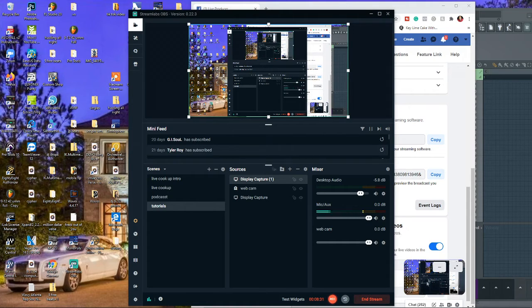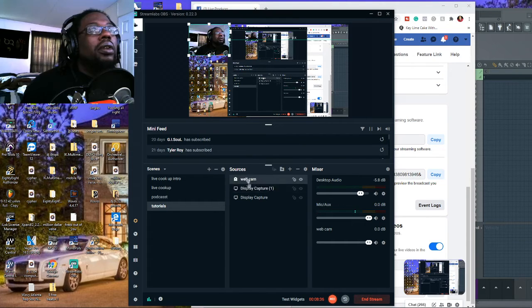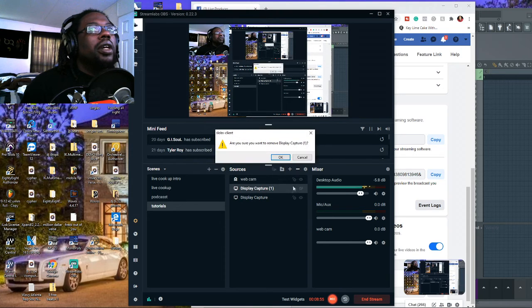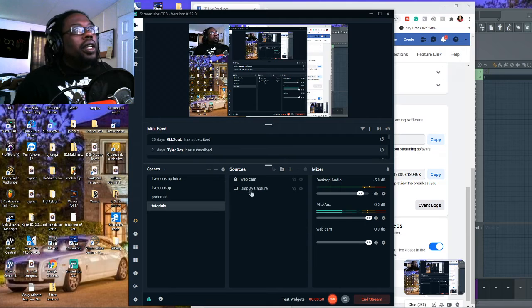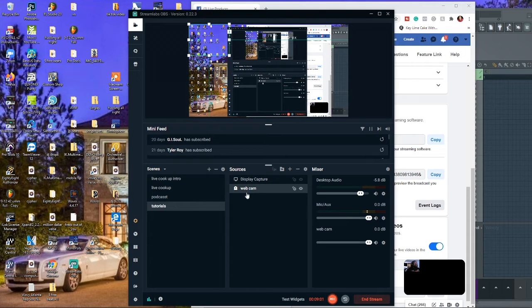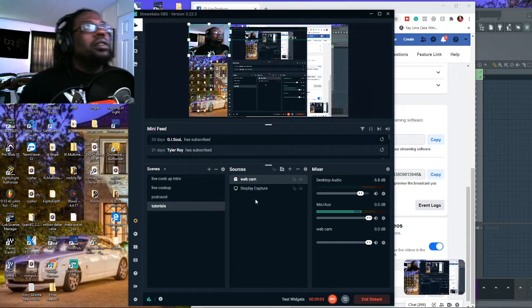Now you got the live video feed, so they can see my webcam if I slide it up. That's another thing too. These sources work in layers. Okay. These work in layers. So if my webcam was behind the display capture, you would not see it, pretty much standard like Photoshop. So now you can see that I'm down here and I'm ready to go live.